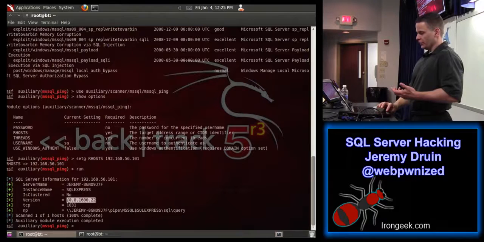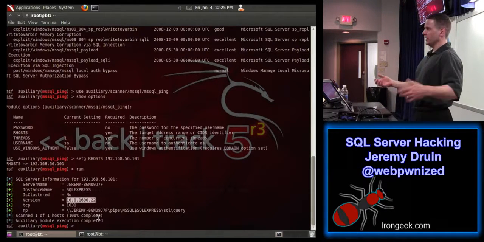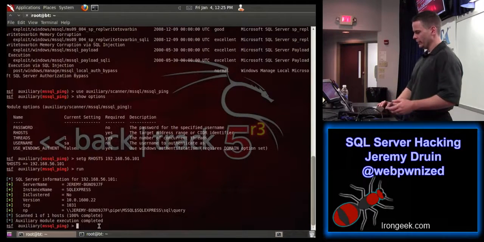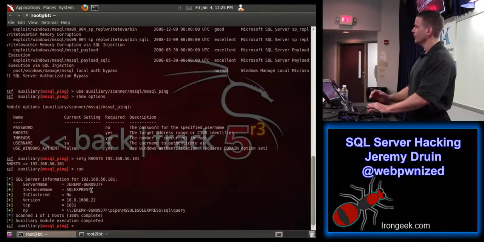So right here it says version 10, so that's 2008, 9 is 2005, 8 is 2000. I presume 2012 is going to be called version 11, I guess. It is. Okay. I haven't spooled one of those up yet, but it makes sense.